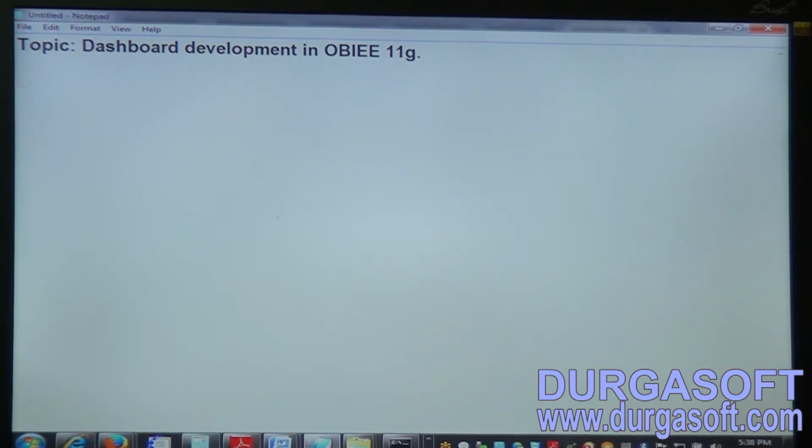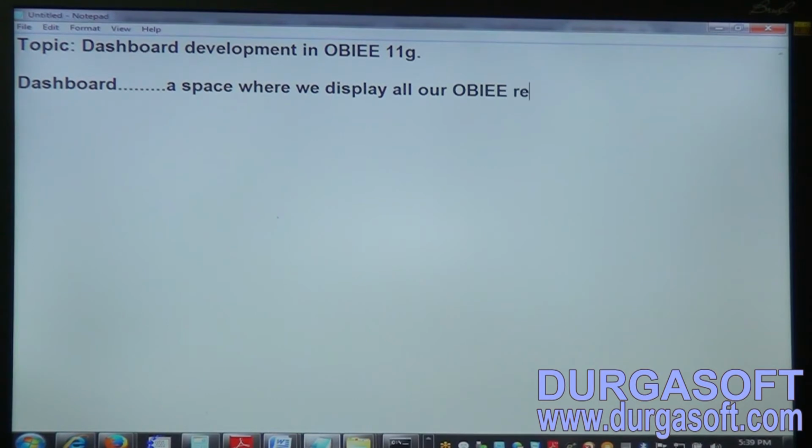So a dashboard is something like a space where we display all our OBI reports for the customer. That means we can say it's a space where we are going to display all our OBI reports.